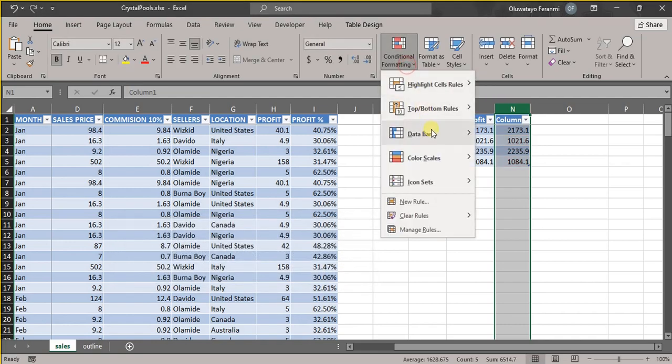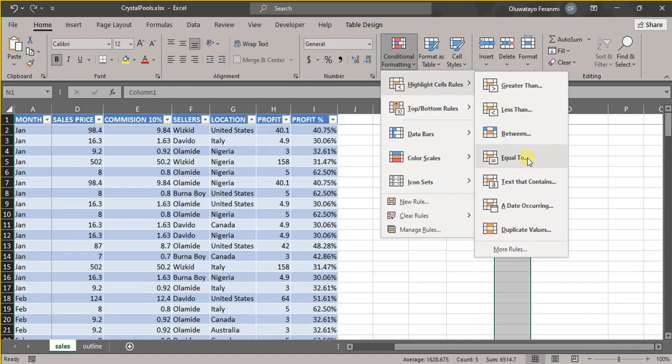You can also go ahead and say equal to. So if you want it to be equal to, let's say you want to color a specific value, maybe equal to 1000. Then you have text that contains all these things. You can still access them through another means. We'll still go there.